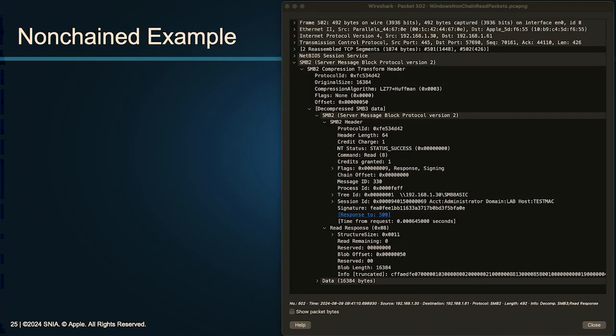Is that even readable? I tried to make it as big as possible, but that's a non-chained packet. So you have the compression transform header, you have the protocol ID, which indicates that it's compressed. You have the size, this is actually 16K. You can see it's using LZ77 Huffman. Wireshark sometimes can decompress it, not all the time. There are many times where Wireshark just goes, I don't know what this is, and I don't know why. But when it can decompress it, it shows it up down there.